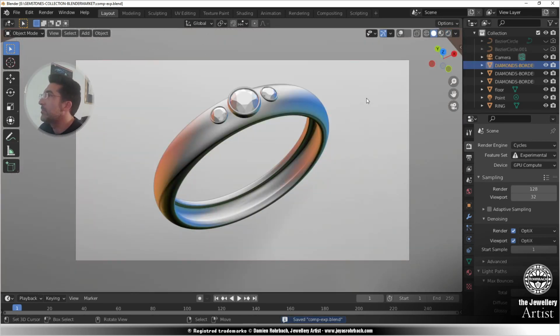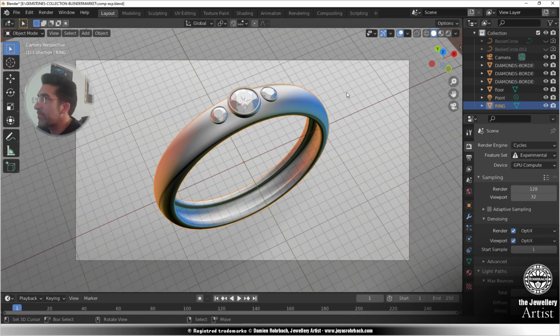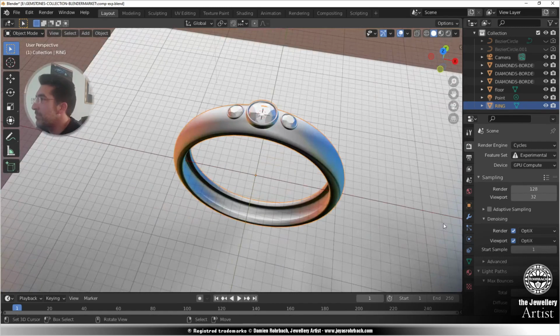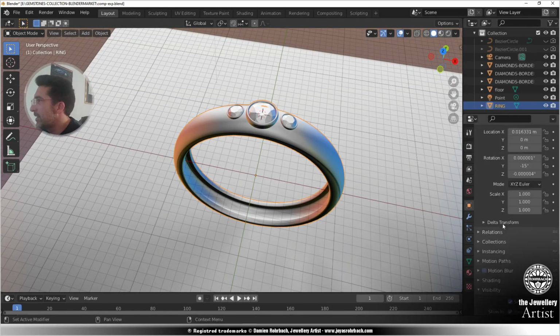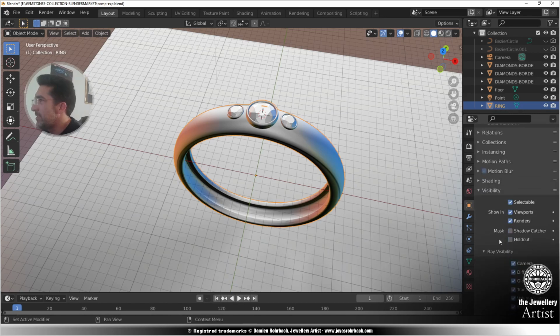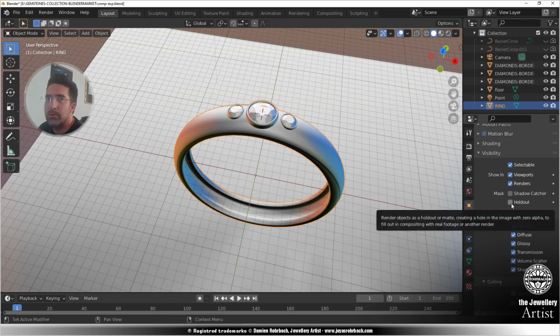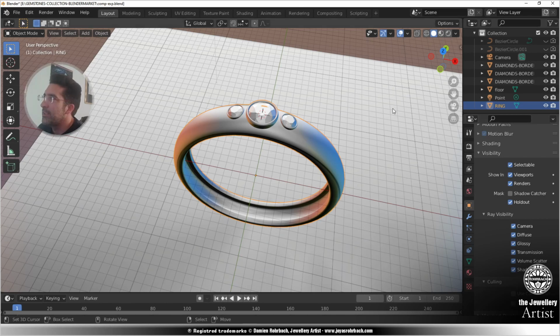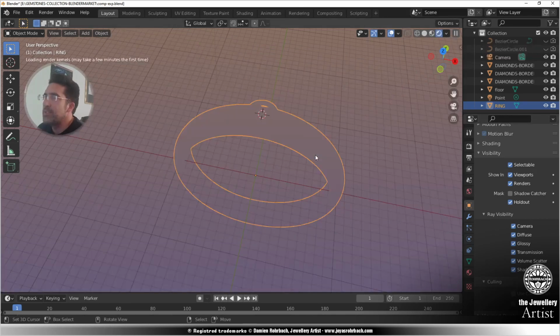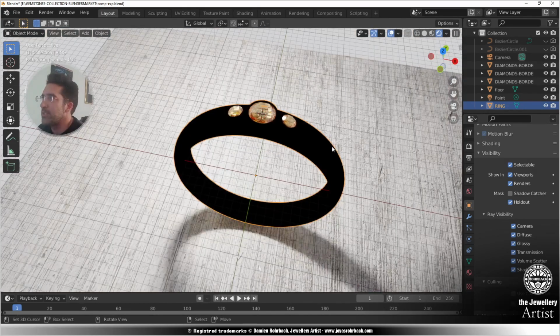All right. So I'm going to select the ring. I have the ring selected. I go here to object properties, and in visibility, I'm going to check and uncheck a couple of things. We're going to make it a holdout. And let's see what that makes. So we understand step by step, we have this, it's black.